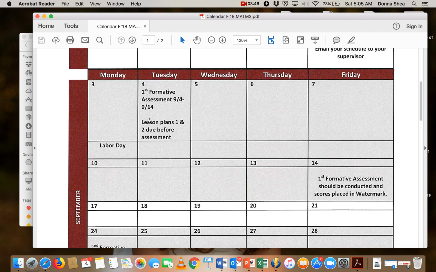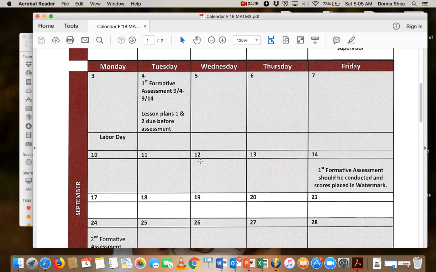And so that means that the university supervisor has between the 4th and the 14th to work with the student to determine a time best for the two of them. Let's say it's the 12th when the formative assessment is going to take place. Then lesson plans must be in Watermark for the 2 weeks prior to that time. So you would want to make sure the lesson plans were in for that. So that's what the university supervisor is most likely going to be seeing.